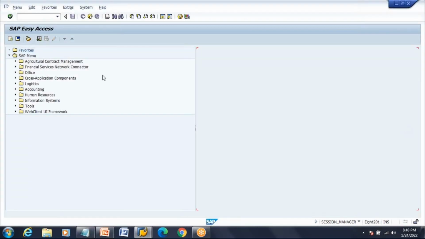So SAP Easy Access is a screen or a session which can be used to perform any activity. Sometimes the command field will be closed like this, guys, so as a student, you might be confused. It is the same arrow mark to open or close the command area.